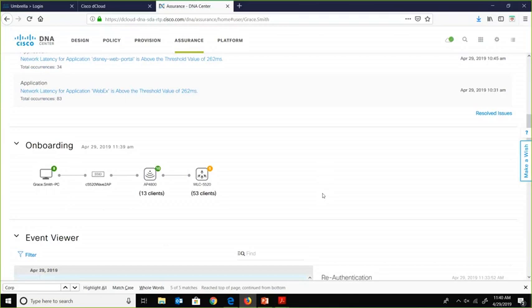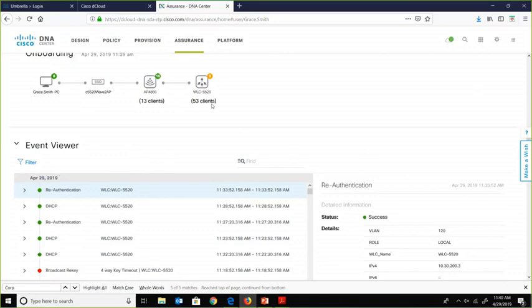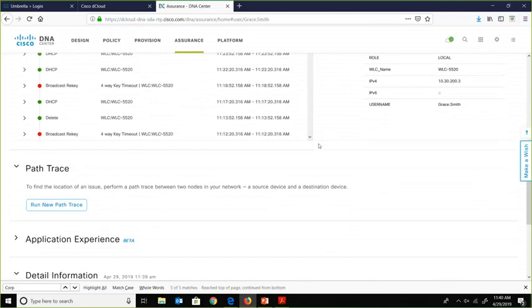Now, if we look at her onboarding, we can see that she's pretty green. She's connecting to the wireless LAN controller via the access point. This all looks good. Now, when we are looking at a wired computer, one of the things we always want to do is a trace route, just to see, can we reach the internet? Or if we are trying to print, where that printer is connected, and what the traffic path looks like. Are we reaching the printer? Do we have reachability issues there? So let's go ahead and take a look.